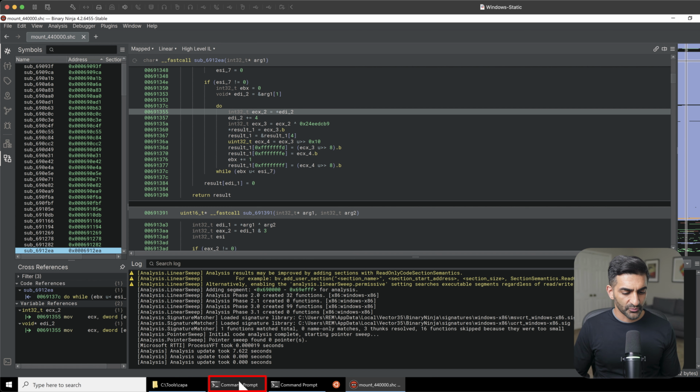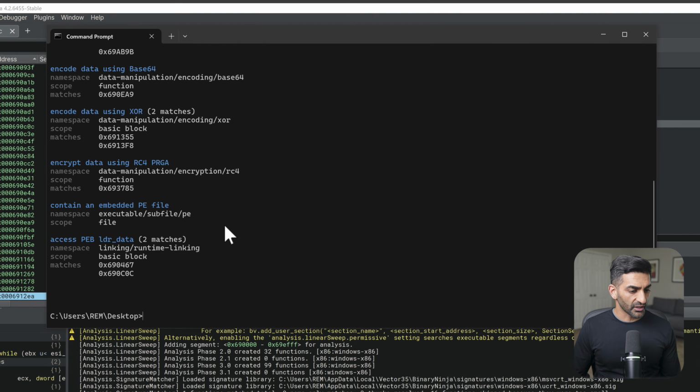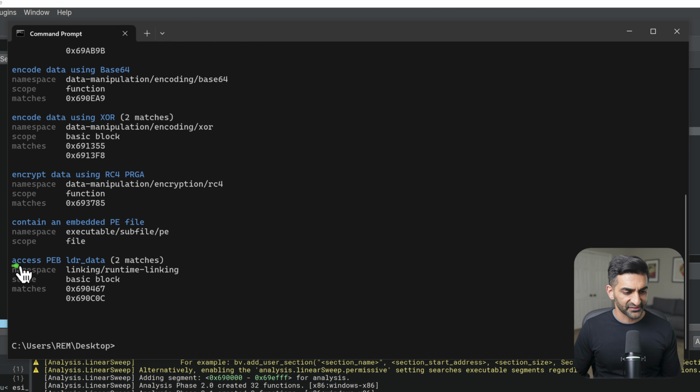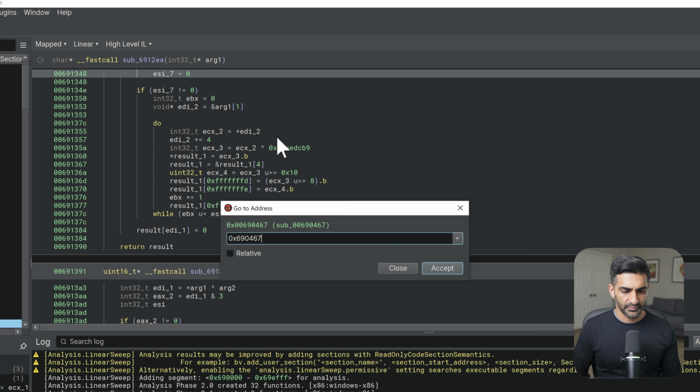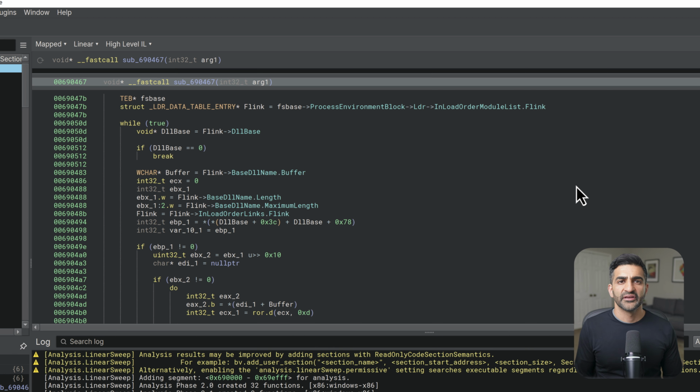That's just a direction we could take our analysis based on this rule match. Now, if I go back to my Capa output here, I could also explore another rule like this one that says access PEB LDR data. Let's go ahead and copy this first address right here, go back to Binary Ninja, and I'll again paste that address and hit enter. Here, Binary Ninja does a great job of identifying structures and members related to the PEB, or the process environment block.